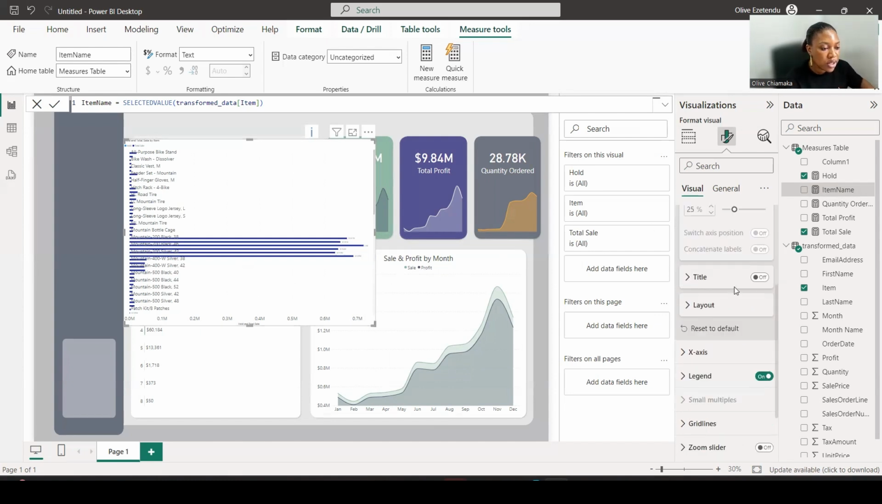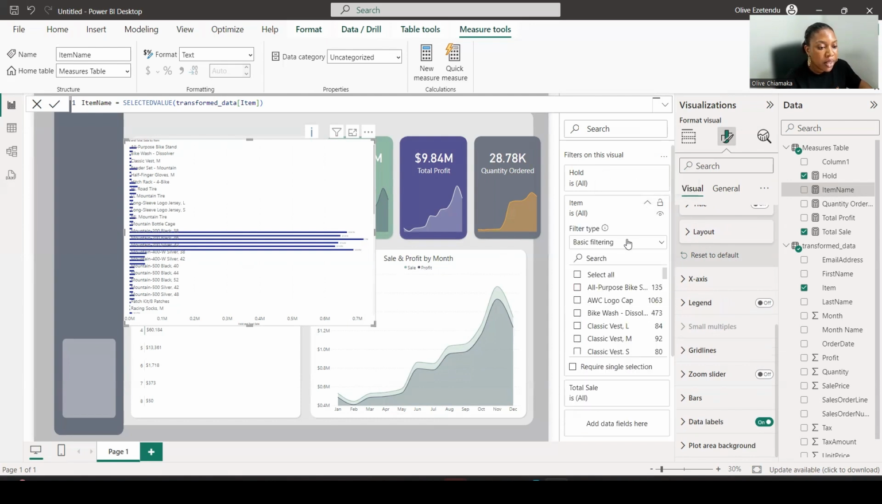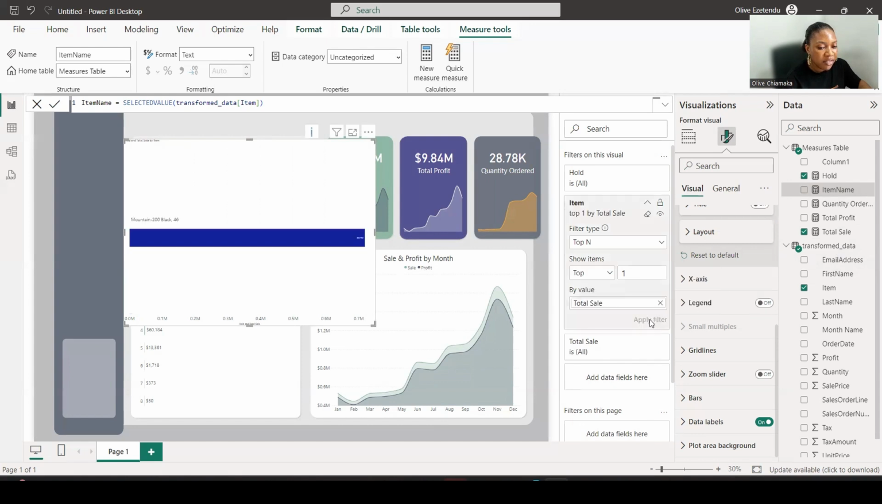We're also going to turn off the legend because we don't need that. Then we're going to come to our filter because we want to see the top one, the most sold product. So we come to our filter, come to item, and filter based on top number, and we want to get the top one for the total sale. We apply filter, and this is the top one of the total sale.